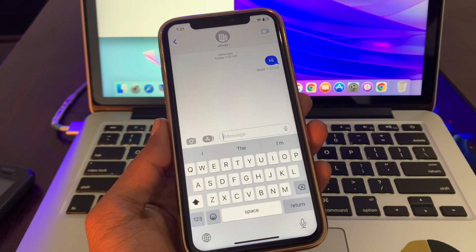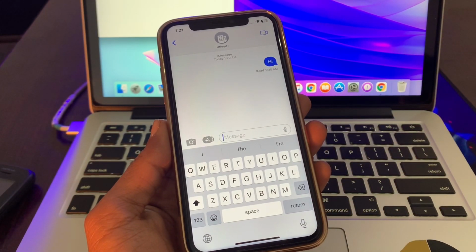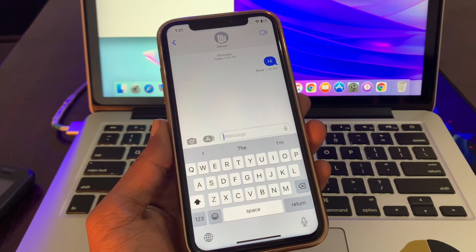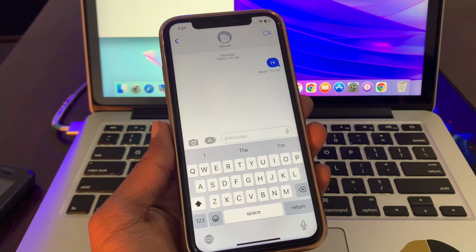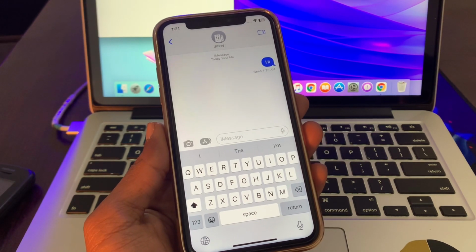In this video guys, I'm going to show you how to fix if iMessage is not working on your iPhone in iOS 16. So if you have this problem in your iPhone that iMessage isn't working, then I'm going to show you how you can fix this problem. So let's get started with the video.